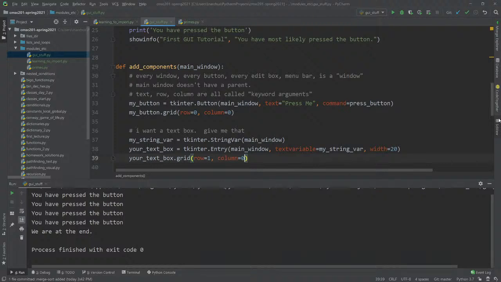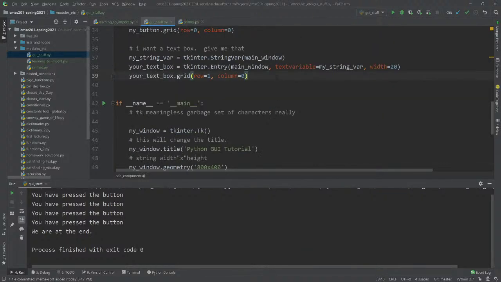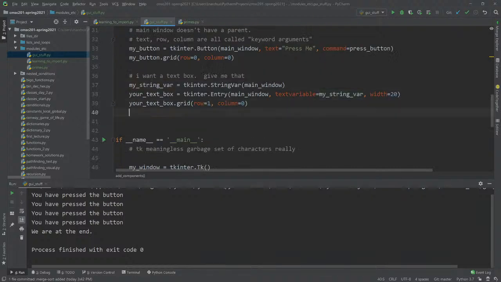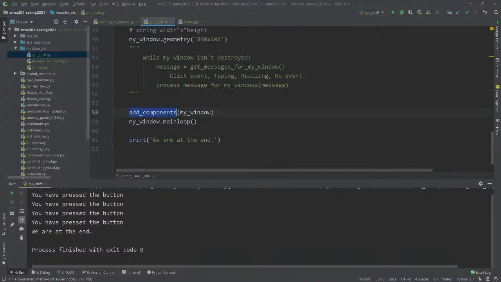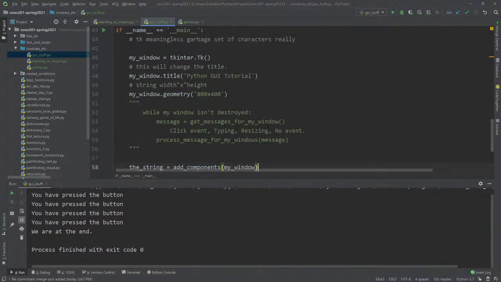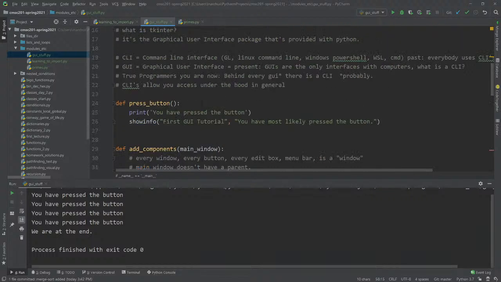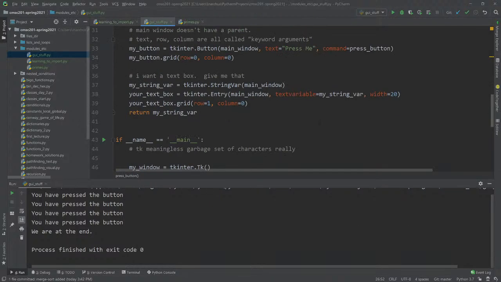Actually, row equals 1, column equals 0. And so this should display directly under it. And actually, let's return my string var. And so what we'll do here is we will say the string equals this, and so it's a global variable. And then here, instead of displaying when you press the button, we'll actually display the string.get.